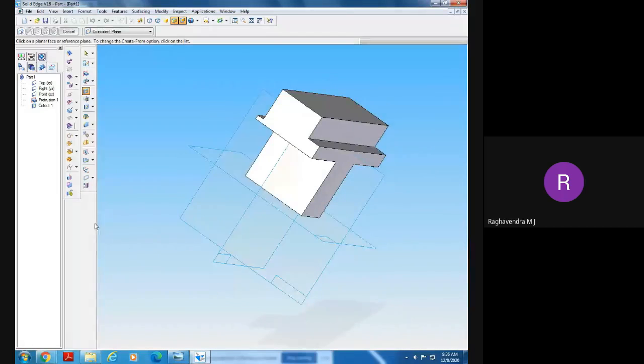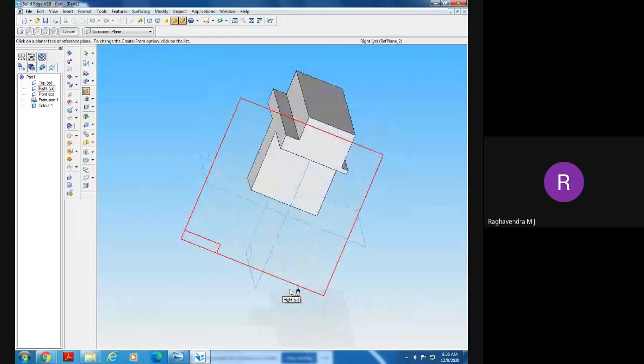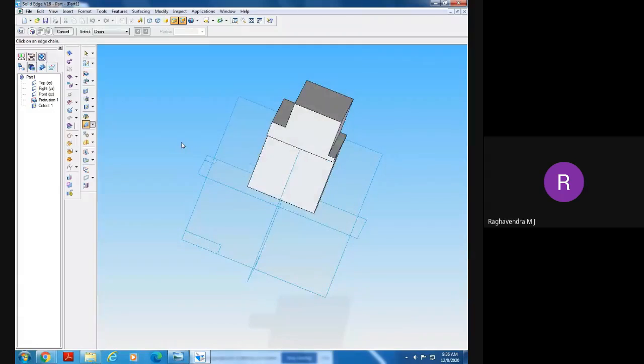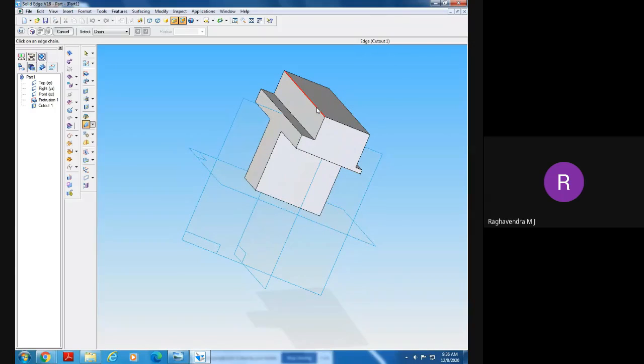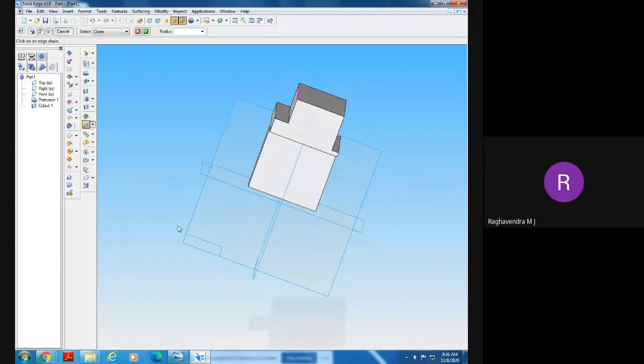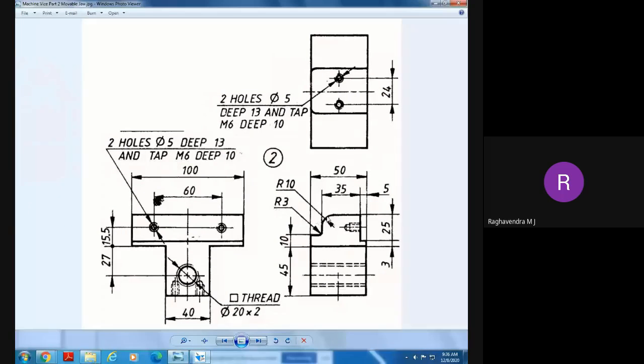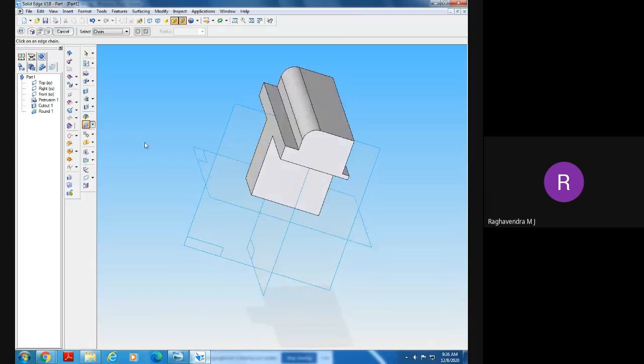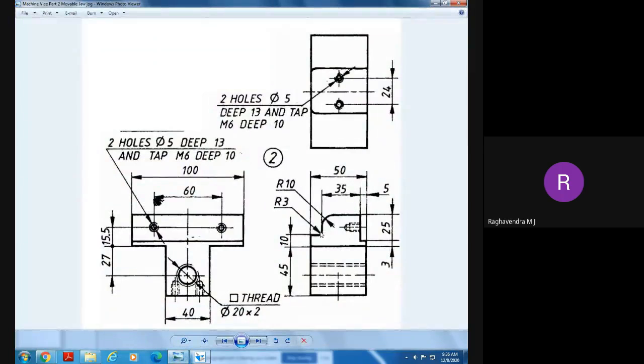So now what I am doing is click on this round, that is fillet. Round means it is making round. Now click on this particular edge. What is the radius for this? It is 10 millimeters. Enter 10 millimeters, press enter 2 times. Now similarly here also we have one small radius, that is 3 millimeters.